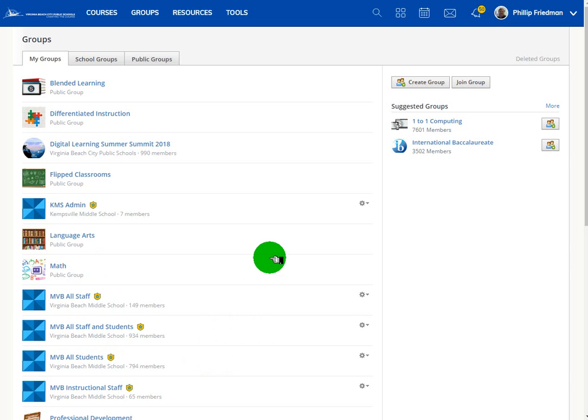Now, groups are great for collaborating. Unlike courses, which is all about the academic side, groups are for collaboration, and you can collaborate with colleagues, peers. You can use them for PLCs, committees. If you're a sponsor or a coach, you can use it for a team or a club. So you can set up groups for pretty much any collaboration group that you want.